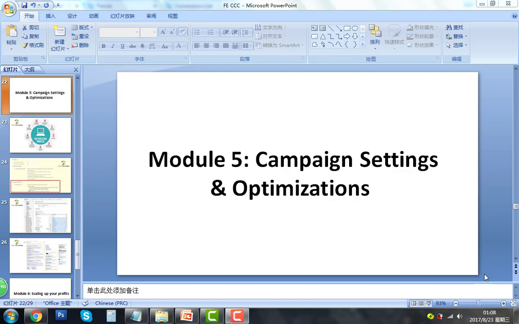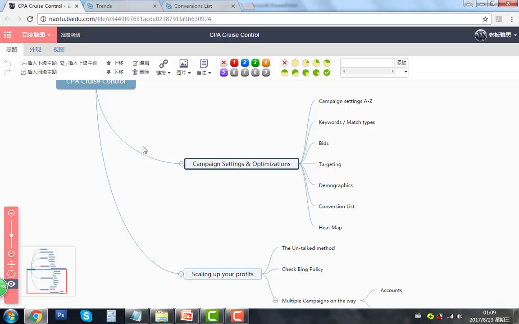This module is going to be about campaign settings and optimizations. Okay, so this is going to be a very important module for this product. Firstly, let's check what we are going to cover in this module.